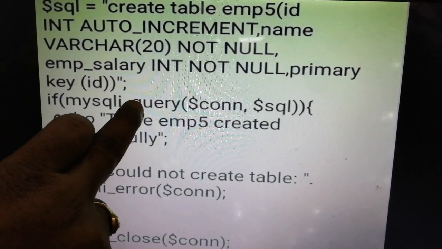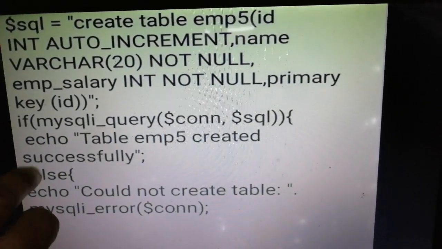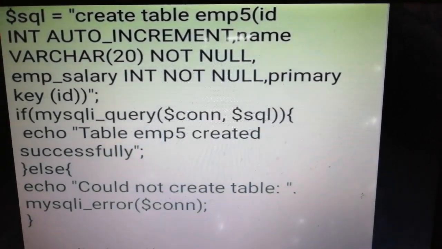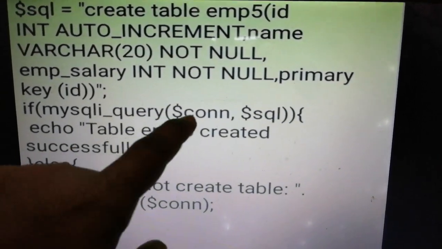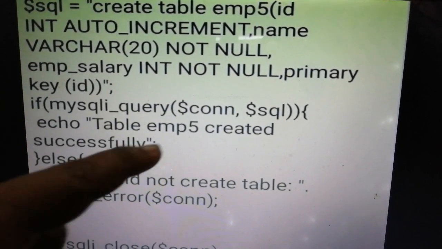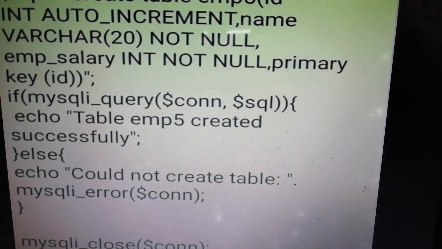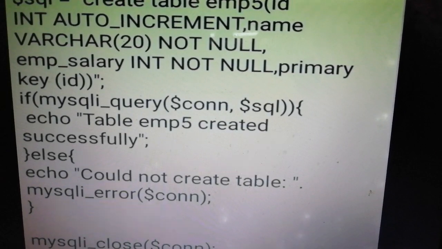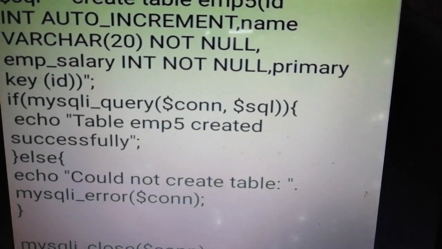If the condition is true, then we display that table EMP5 is created. What is the table name? EMP5. The table is created successfully. If anything goes wrong, when the connection is not established, or when there is any syntactical or semantic error with the SQL argument, then the if condition evaluates to false, and we move to the else part stating that it could not create the table.